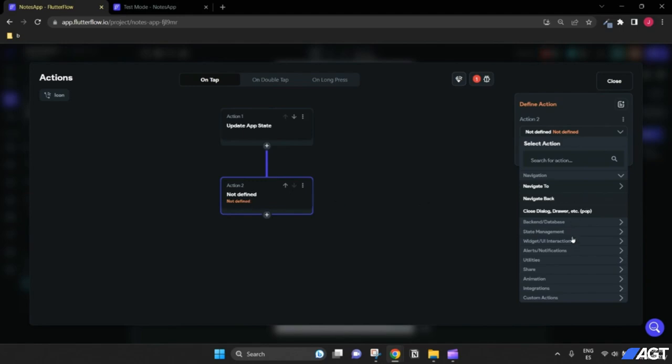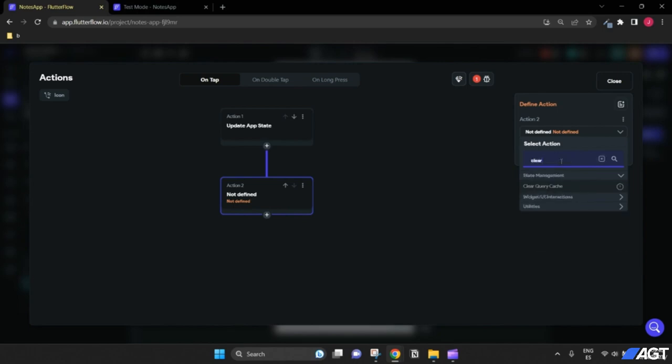We can define it just like we did earlier, from the right. And we can also look for an action here in the search bar. We're going to look for an action called clear, something like clear text field. If we go inside this widget UI interactions, we can see that it says clear text fields. And now it shows us the option to choose the text field that we have in our page. We only have one text field, so it's very easy, text field number 1.